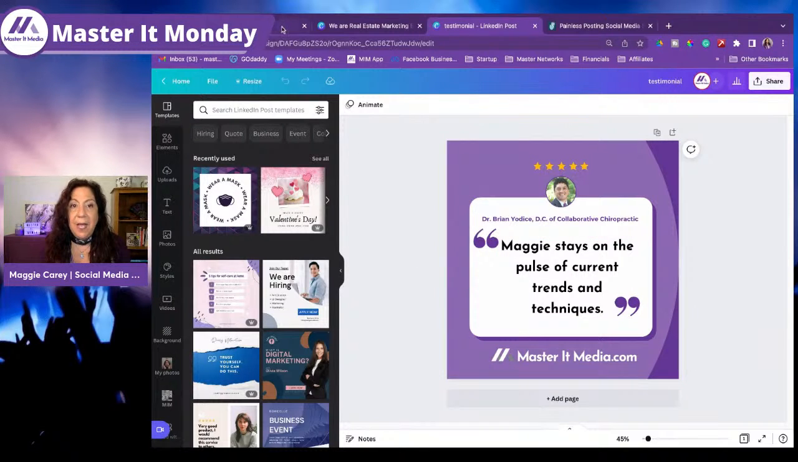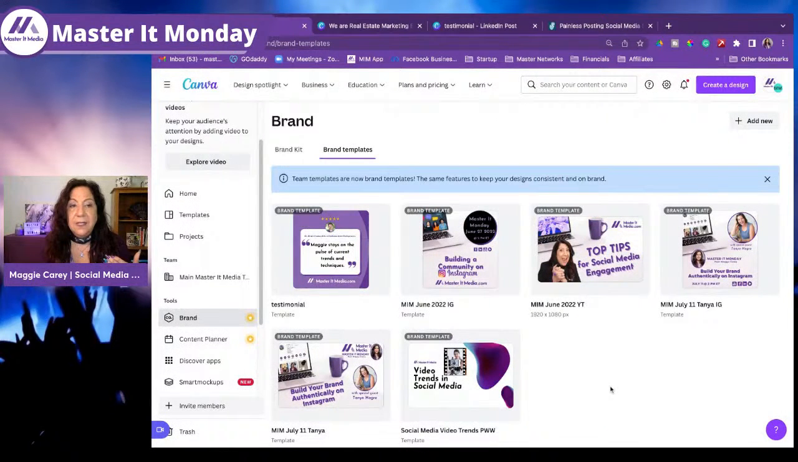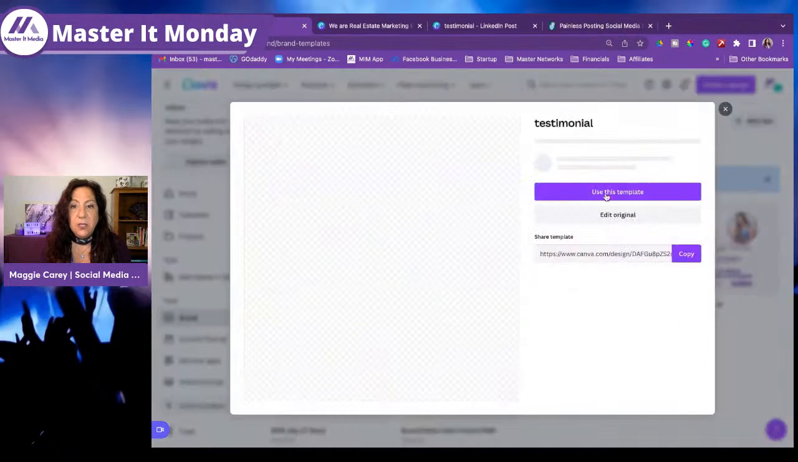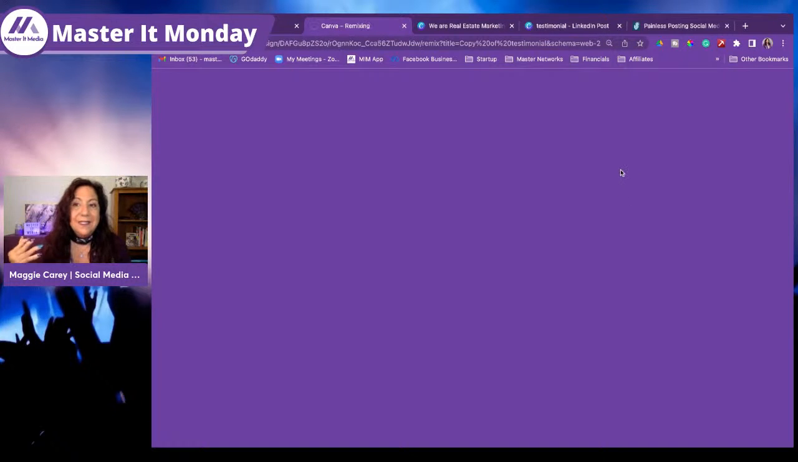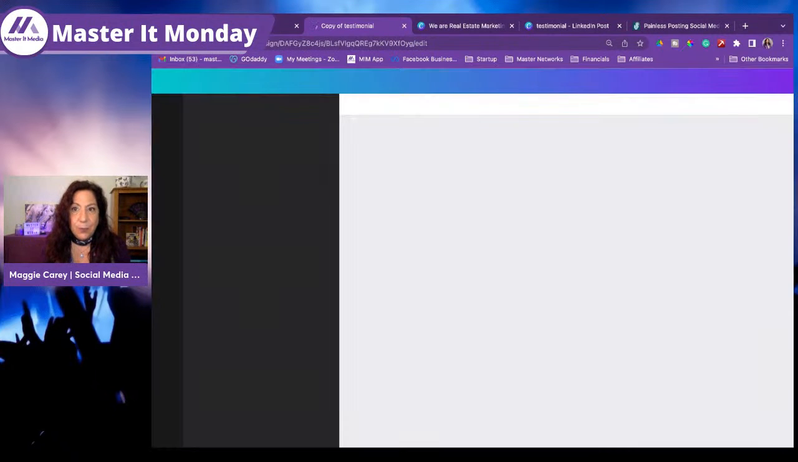Now, anytime I want to create another quote, all I have to do is go into my brand kit right here on the left hand side, click on brand templates, and then click on the template. It creates a new template for me. I'm going to use this template, and I can add a new person in there. I can add a new testimonial, and it makes it so much easier to design something, stay consistent with my socials, because you're not going to have a testimonial every day.